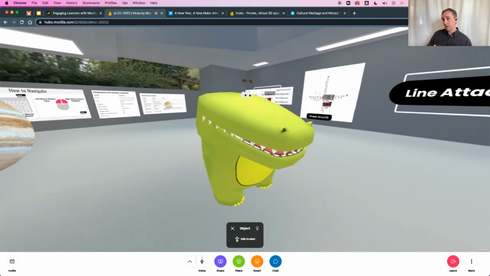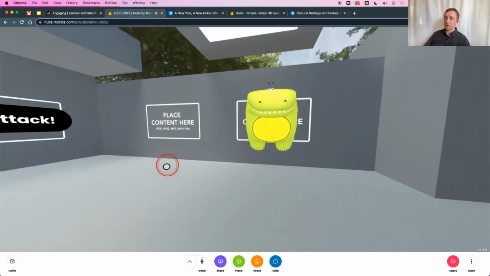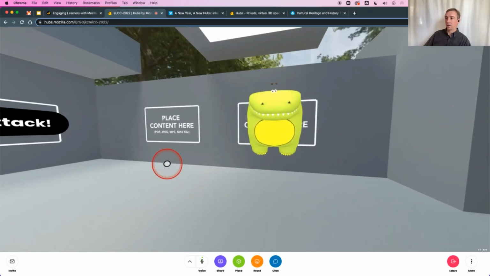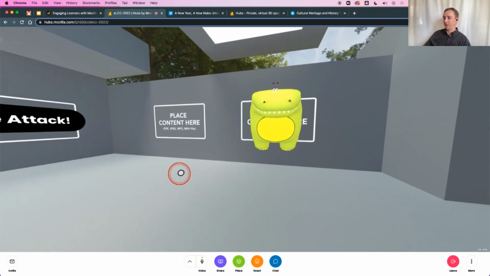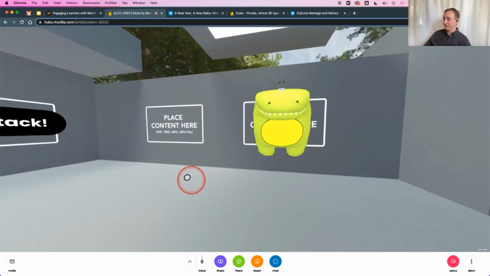So maybe you have a scene in Mozilla Hubs where it's a historic scene, and you want students to take on personalities from history. It just depends on what avatars are going to be available out there for you to use and to get creative with that type of application. But yes, there is a whole community of avatar creators out there.